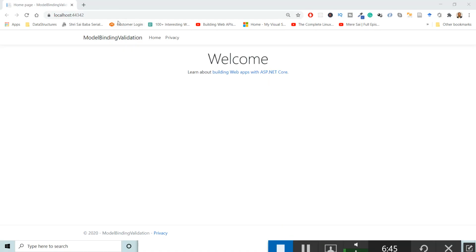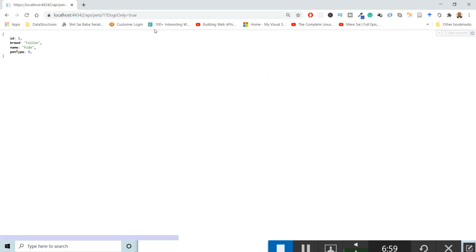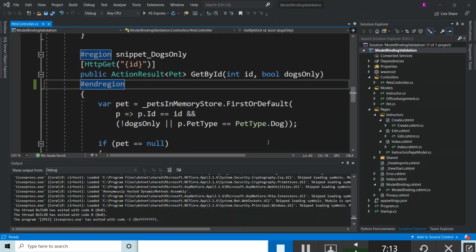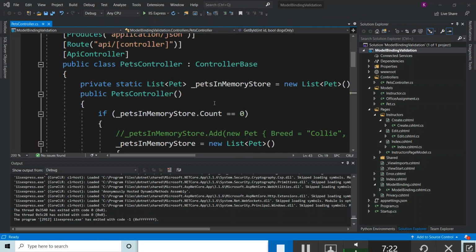So you have got this ModelBindingValidation application. Now let me browse to this URL that I have explained to you. So you have got this response back: id equals 1, breed equals Kohli, name equals Fido, and petType equals 0. So where does it come from? Let's see in a nutshell, switching over to Visual Studio again. So here, PetsInMemoryStore, it comes from this PetsInMemoryStore, which is a static list. Okay, so a static list of pets in memory store.